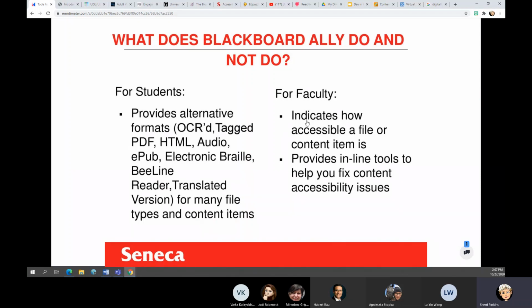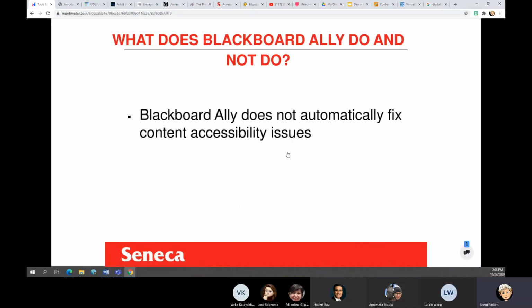Faculty, what does it do for you? That's what students get. They get the different formats, so they can have an audio file, they can have just Beeline Reader, they can have a tagged PDF, they can have HTML. For us as faculty members, it indicates if a file is accessible or the content is accessible, and then provides those tools to actually fix it. It does not automatically fix those issues for us though.